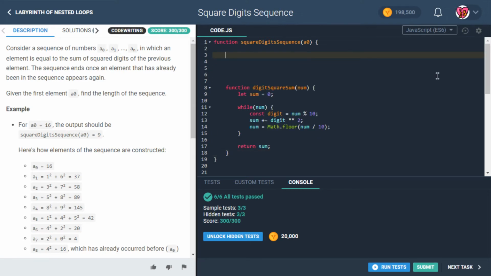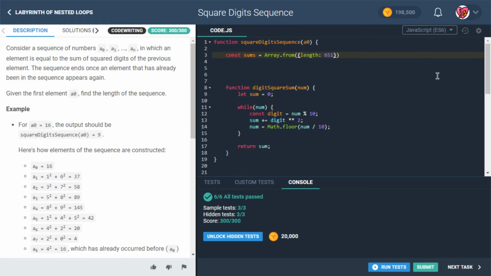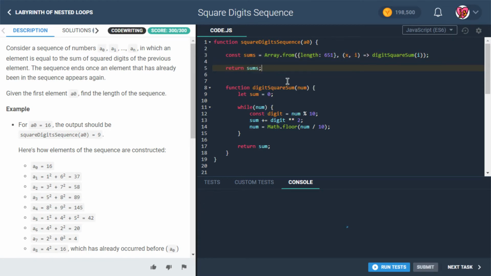Okay, cool. So here's what I want to do. Let's say const sums. It's going to be assigned the value of Array.from with length 651 and a second argument that takes the element and its index to return the digit square sum of the index. Cool. That's sums.